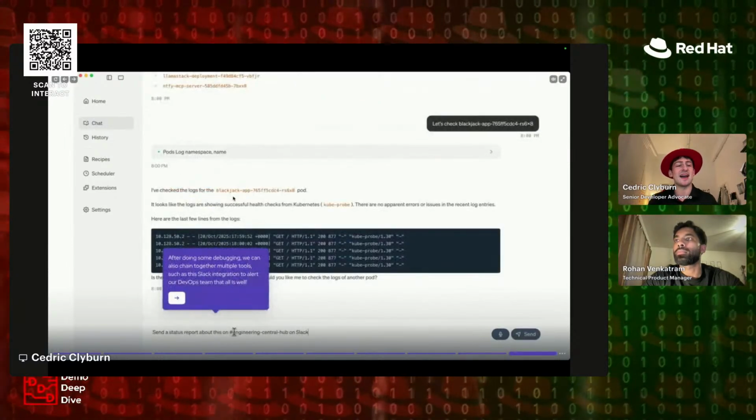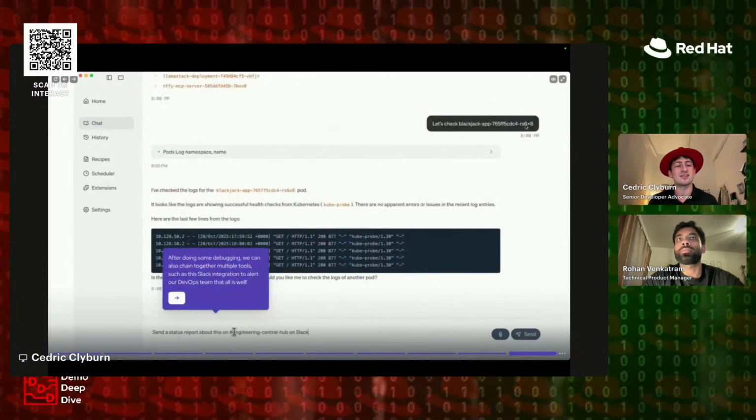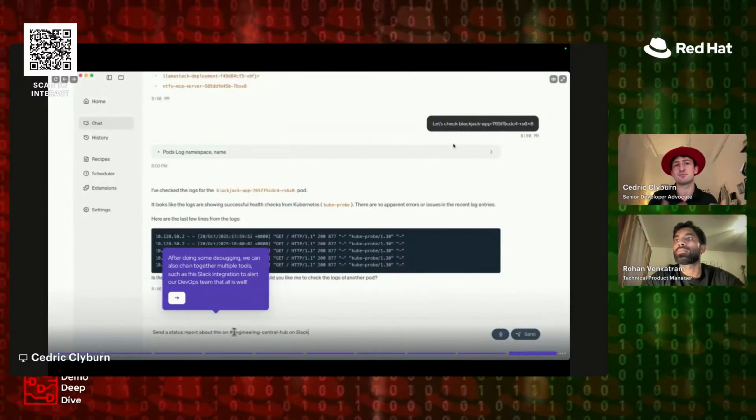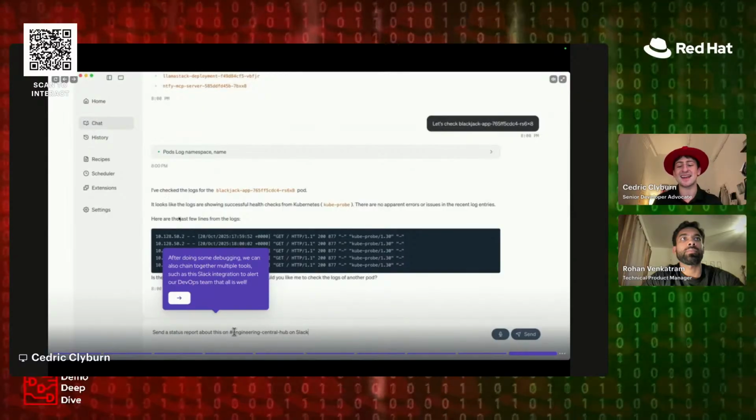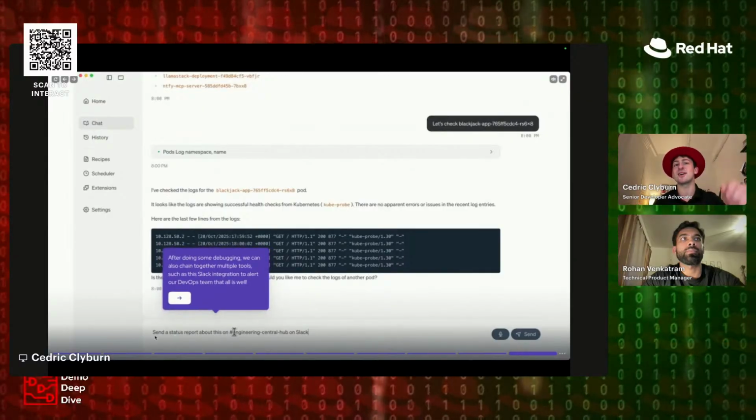And then let's say I want to check one of these logs here. So this Blackjack app, which probably is my application running, it will check the logs for me, and I can take that information, connect it with another tool.